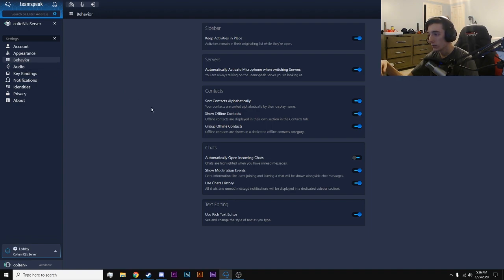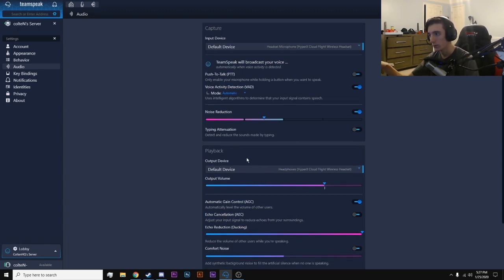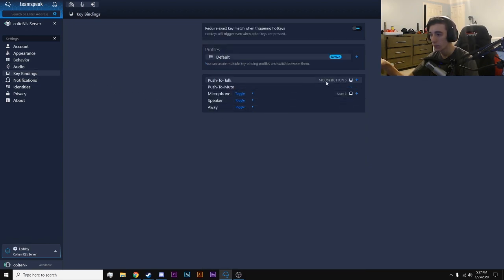So then you have behavior. This kind of just changes the position of some things. Like automatically open incoming chats, I turned that off because I don't want incoming chats just to be up. Then you have audio settings, pretty much the same as normal. You can test your mic, set up your output device, set up your input device, push to talk, all that good stuff. Key bindings is a lot simpler now. It's narrowed down to 5. You can add more if you really want to, but you don't have to go through the tree that you did in Teamspeak 3, which is very important.